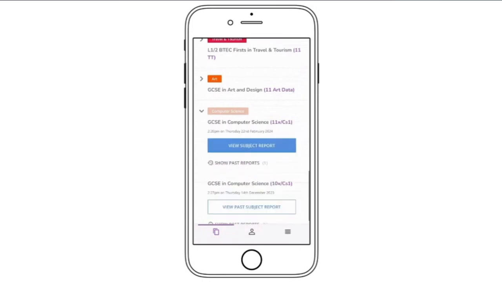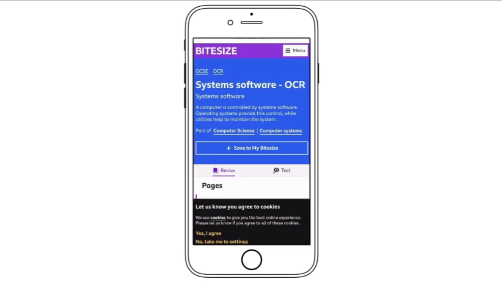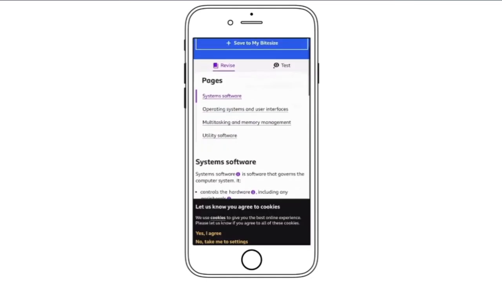I'm just going to go into one as an example. So we're going to go into computer science. You can see at the top that student report, and then underneath that useful link that we put there earlier. So they can click on that link and go straight into that resource for them. And that's for students and parents as well.